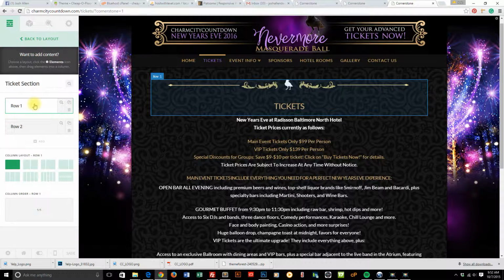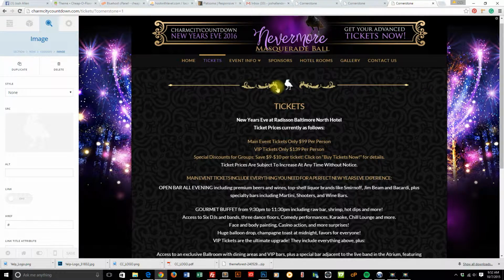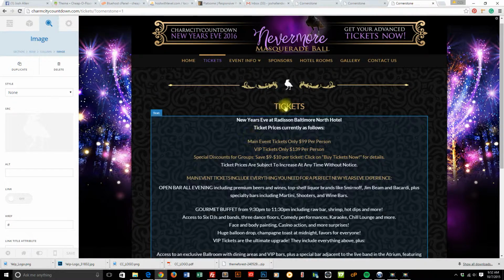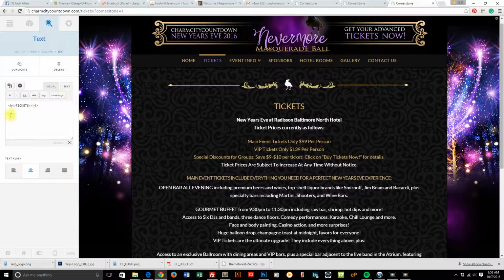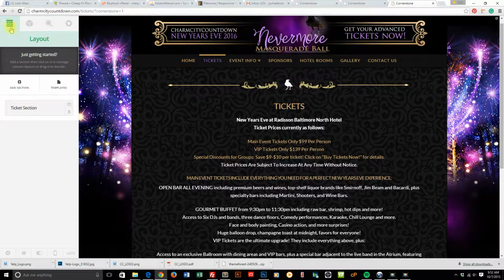We have row 1, which I've set up with just the image and the headers. So when you click this, you see there's an image here, and you can't see the picture because it's not shown fully, but this is basically the picture, and then you have this, which is the text, tickets.